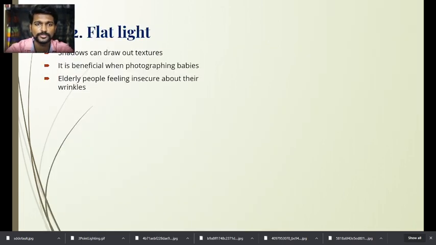Okay, next, the second one: flat lighting. First point, shadow control and textures.